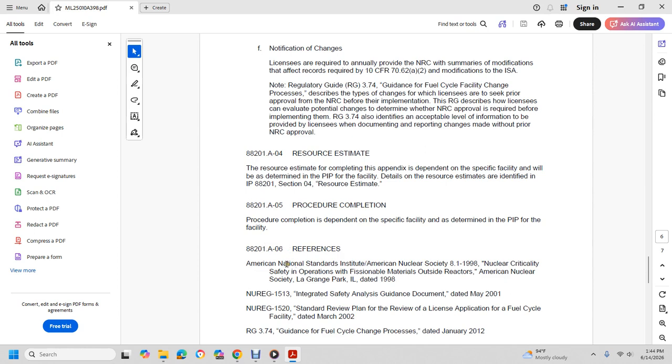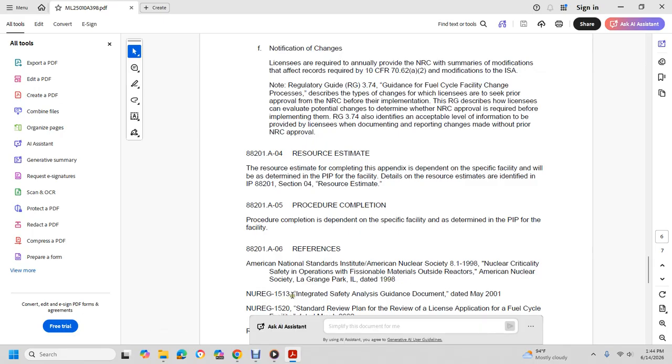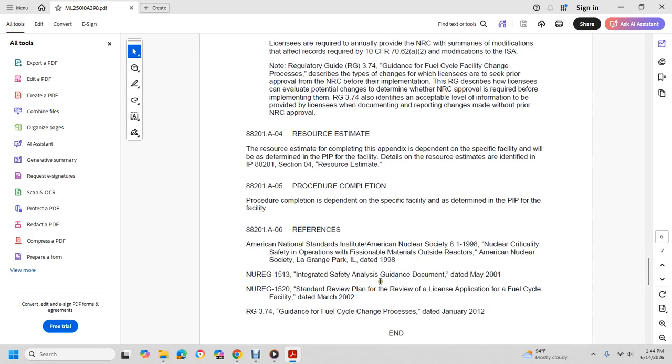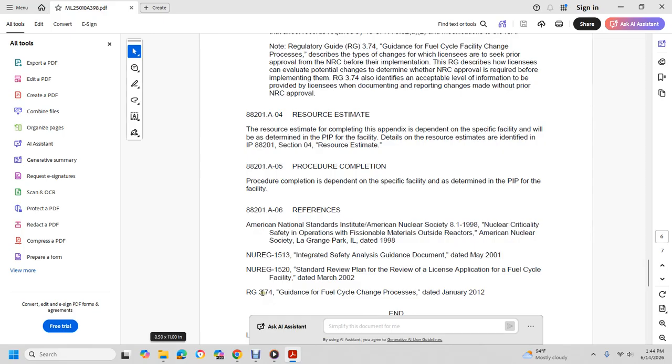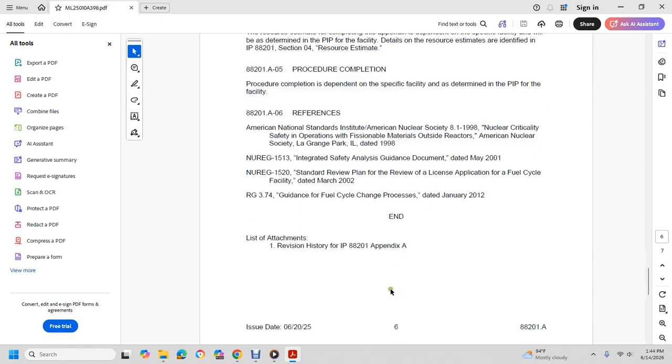88-201-06, references. The American National Standards Institute and American Nuclear Society standard ANSI/ANS-8.1-1998, Nuclear Criticality Safety in Operations with Fissionable Materials Outside Reactors, American Nuclear Society of La Grange Park, Illinois, dated 1998. NUREG-1513, Integrated Safety Analysis Guidance Document, made in 2001. NUREG-1520, Standard Review Plan for the Review of a License Application for a Fuel Cycle Facility, dated March 2002. Regulatory Guide 3.74, Guidance for Fuel Cycle Facility Change Process, January 2012.